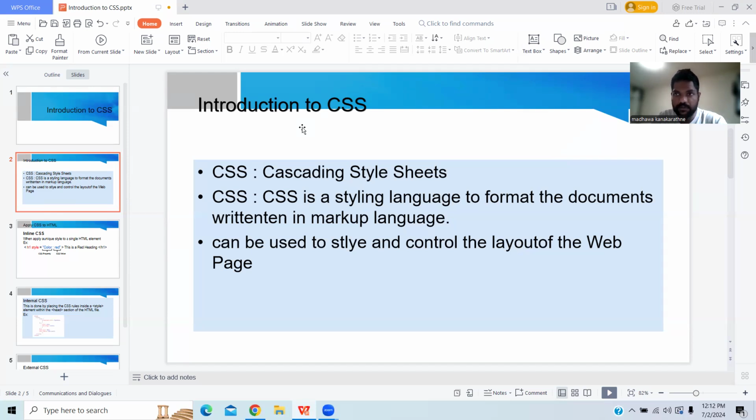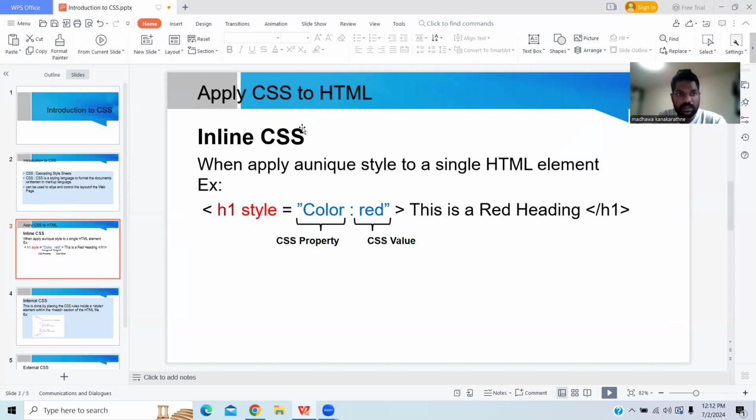Okay, let's go into it. There are three types of CSS styling methods. The first one is inline CSS, which is used in the HTML element. It uses the style attribute with the property and the value. Let's see an example for the inline CSS.